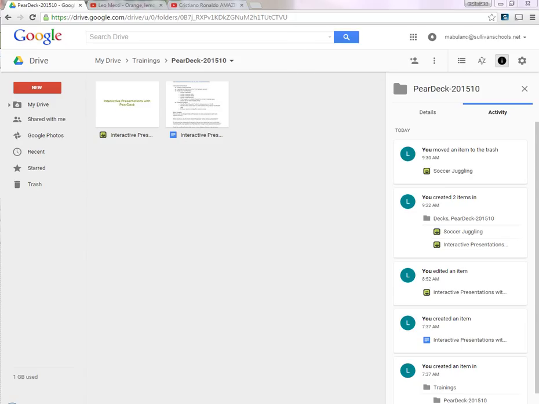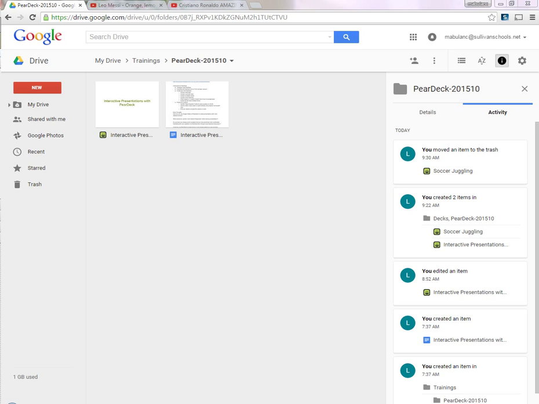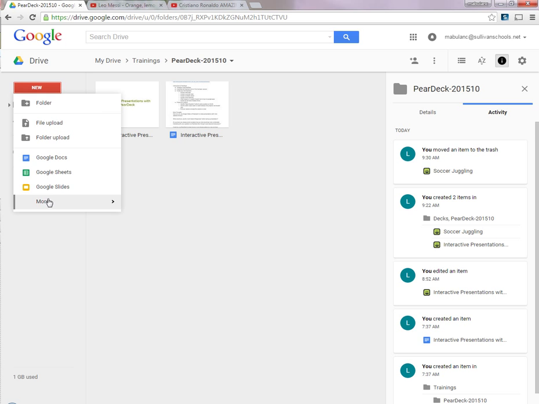Let's go through the process of creating a PearDeck that might follow a typical classroom outline, where we have a bell ringer, an essential question, content, an exit ticket, and an assignment. So to start with, you'll need to be signed into Google Drive, and then click New, More, and find PearDeck.